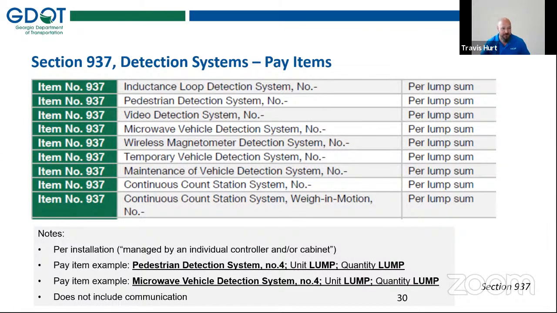This is where there's some overlap in the traffic signal specifications. We talked about those a little bit last month, but definitely worth mentioning again here. This is where there's some bigger changes in the way that things have been done. So the main thing to note here is, one, that we have all these separate systems, and two, that they're all quantified as lump sum systems.